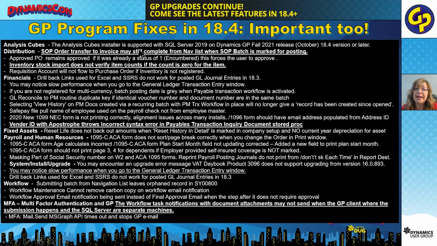So if I look at what else was released just in this 18.4 release, I underlined a few of these things, like the vendor ID with an apostrophe throws a syntax error. That's been in the system forever because I've told people don't use quotes in your IDs. But now they've kind of gone back and fixed it so that if people do use it, it's not going to be an issue and they can continue. So all these other things that are listed are just enhancements, but we wouldn't call them features. We call them fixes or changes to the system.